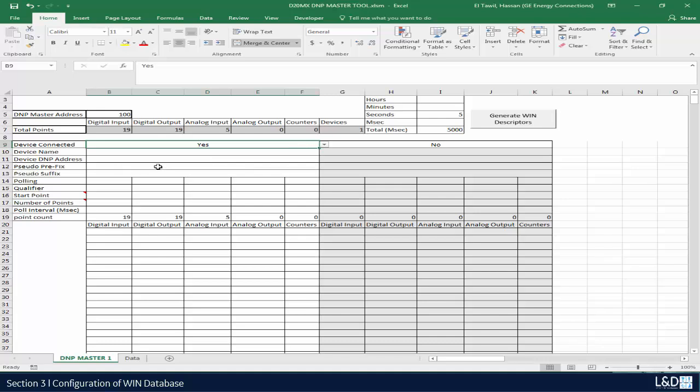You can just simply enable the device, and you put the device name, let's say DNP device from S board. Depending on the board type, if you have a C board, then you would say from C board. And then you put the DNP address, which is 50. You put a prefix, let's say D20 MX. And then you put a suffix, let's say pseudo point.